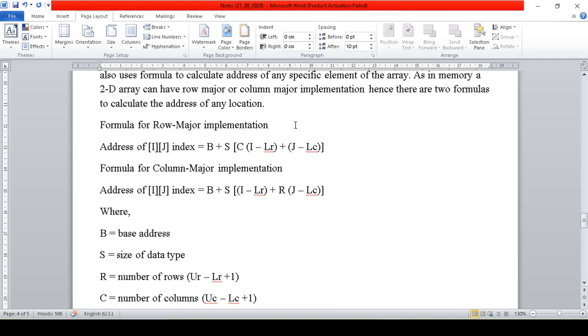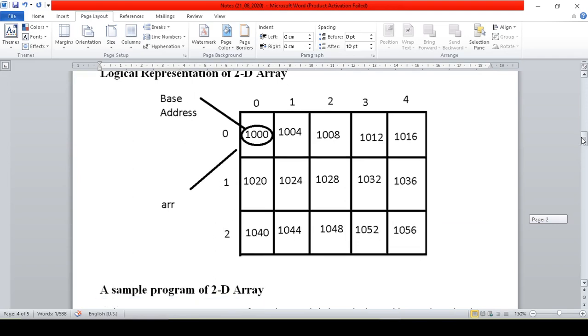So if we are working with row major implementation, we have to multiply the number of columns with I minus LR, and if we are working with column major implementation, we have to multiply the number of rows with J minus LC. So you can say where we are subtracting the row index, there we will multiply with the number of columns. Where we are subtracting the column index, there we will multiply with the number of rows. The number of rows will be multiplied in column major implementation and the number of columns will be multiplied in row major implementation. So I hope you understood these things, and you can easily calculate the address of any location. Let's try it out with this one, because we already have the address.